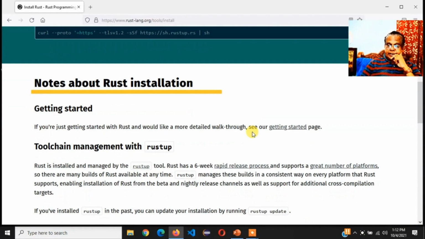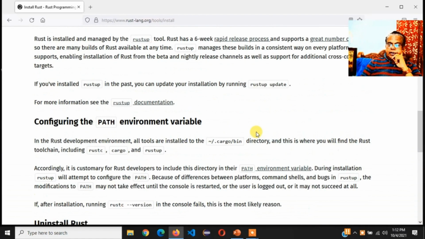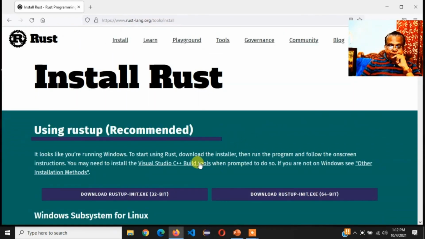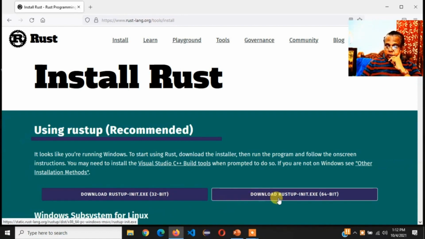For example, other installation methods are there. Anyway, we are on Windows, so we don't want to go into these details. So, fine, we are on Windows. See, there are 2 options. Download rustup-init.exe for 32-bit. Again, download rustup-init.exe for 64-bit.